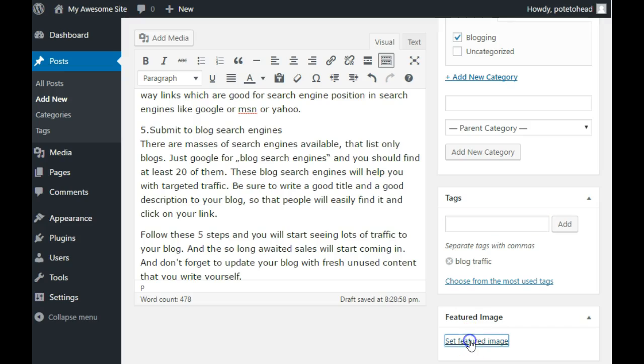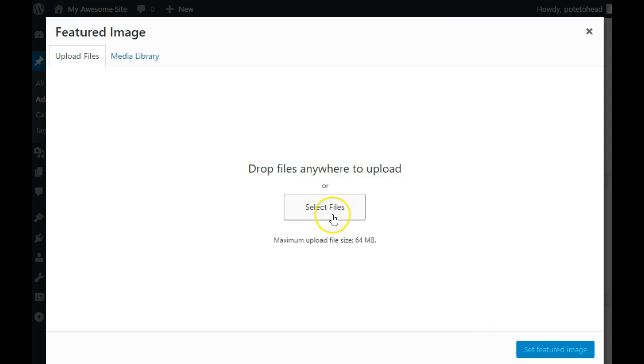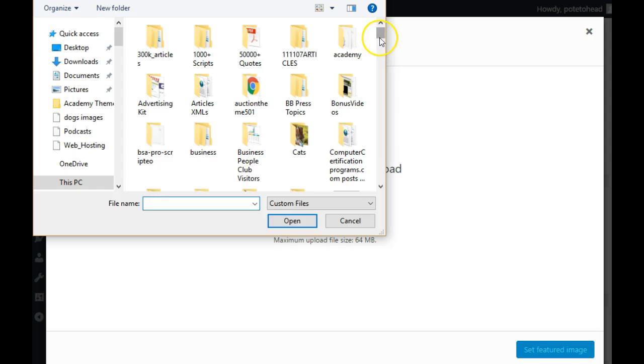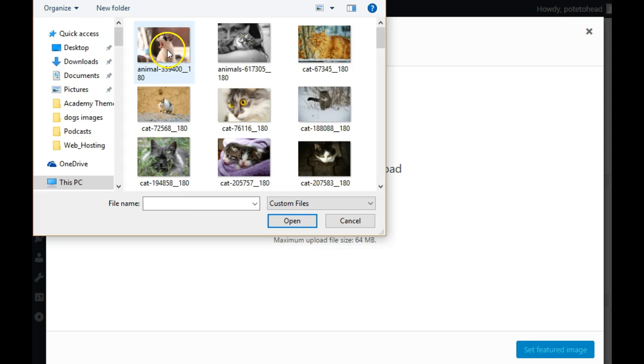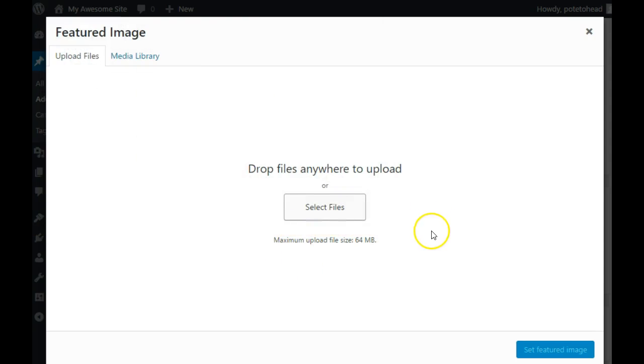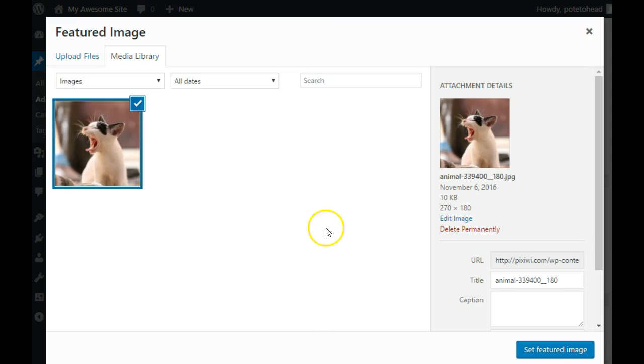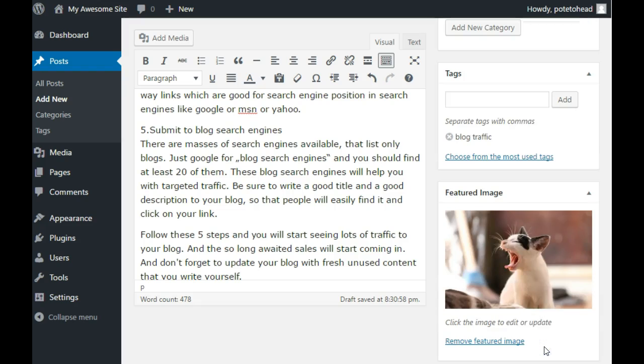Now here you could set the feature image. If you don't have one, you could just upload it to your WordPress website. Once you click on that, it will give you the option to upload any image you like. So I'm going to go ahead and upload that cat image right here. You could choose any image. This is the blog entry, but I'm just going to do the sample post. So set as a featured image. So this is the featured image.